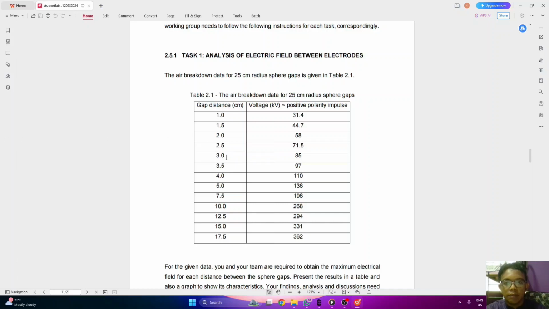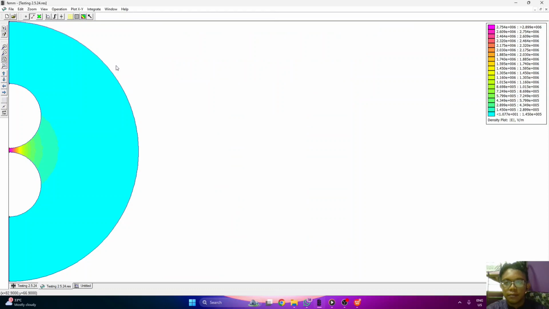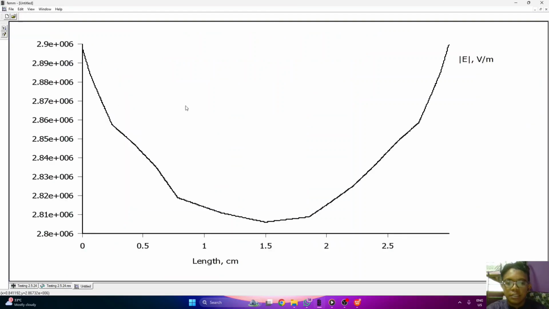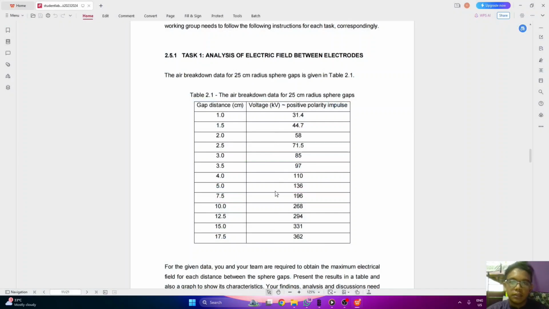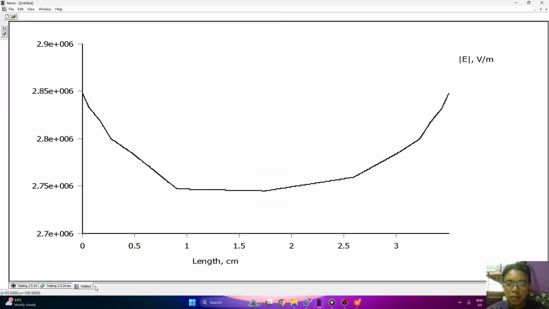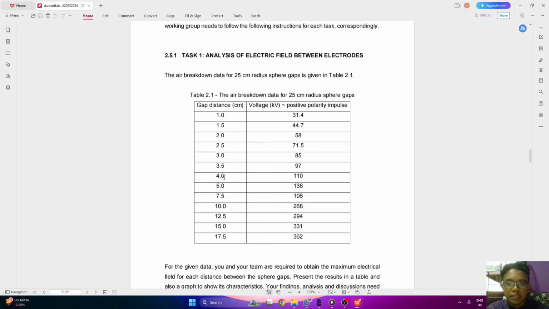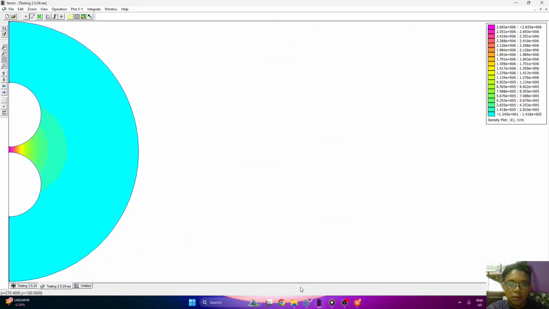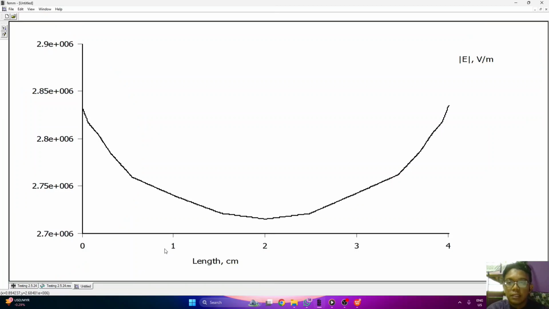Okay, next gap distance 3.0 cm with 85 kilovolt. We get the image for this gap distance like this. For the graph, we get the maximum magnitude field intensity for gap distance 3.0 cm is 2.89 megavolt. Okay, next for gap distance 3.5 cm with 97 kilovolt, we get this image for the conductor like this. And for the result in graph field intensity, we get the upper bound for this graph is 2.84 megavolt. Okay, for gap distance 4.0 with 110 kilovolt, we get the result for image is like this. And the result for graph magnitude field intensity, for the upper bound we get 2.83 megavolt.